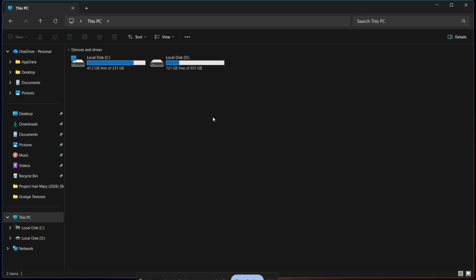Open File Explorer, click This PC, and look at your main Windows drive, usually the C drive. Make sure you have at least 20 to 50 gigabytes of free space available if possible. If your drive is full, delete unused files, empty the recycle bin, or move large files to another drive or external storage. Once you've freed up space, try the installer again.